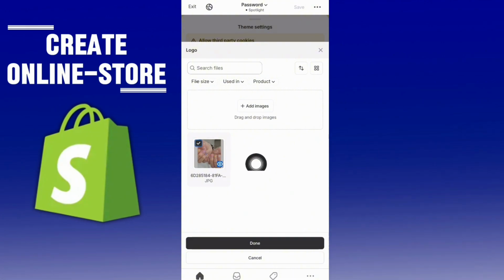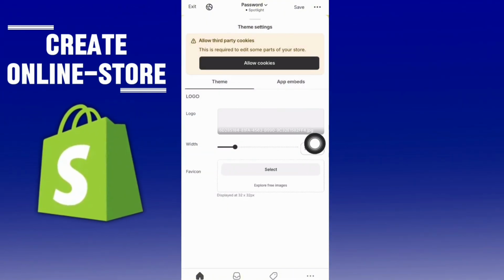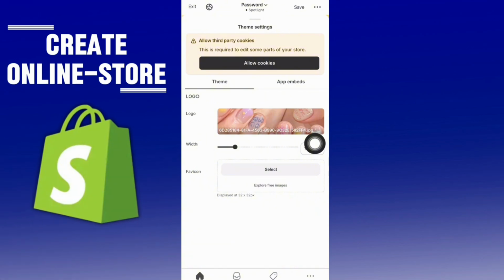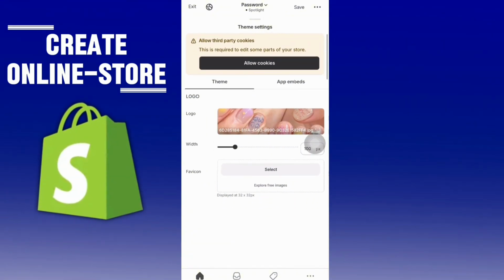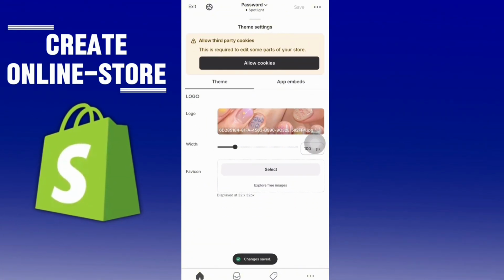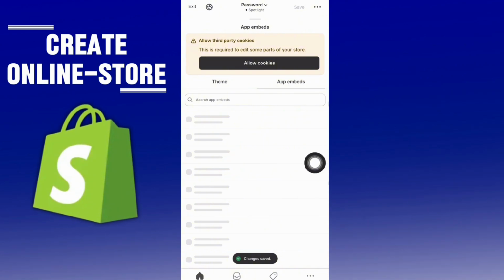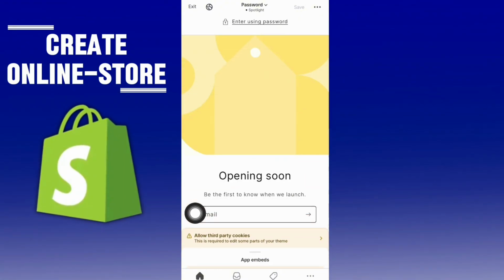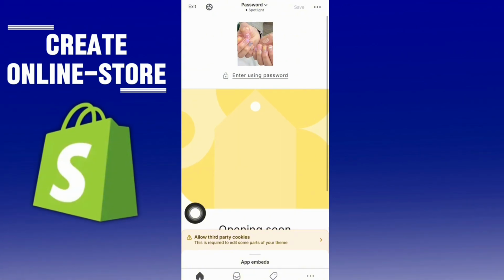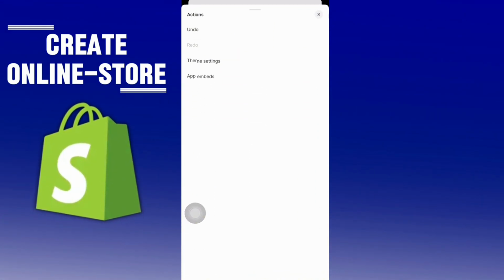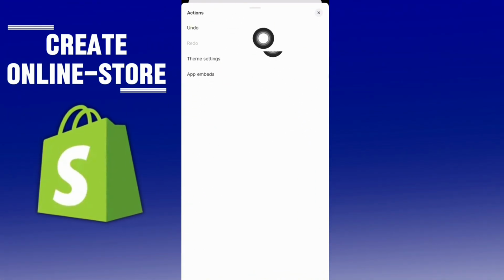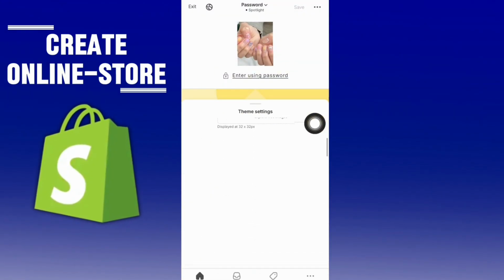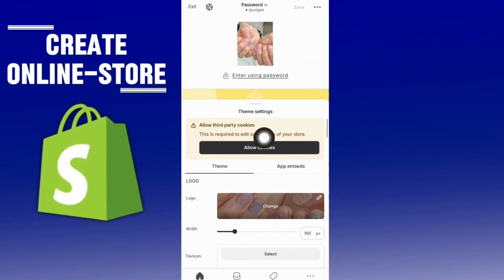So once you have your logo uploaded, just check on that and hit on done. So for example, this is my logo. And then you can just click on, of course, save. You can also add some app embeds. Basically, these are the integrations that you have with your products. And then here, you can have your actions. Like you can undo things. You can have your theme settings like we have opened earlier.